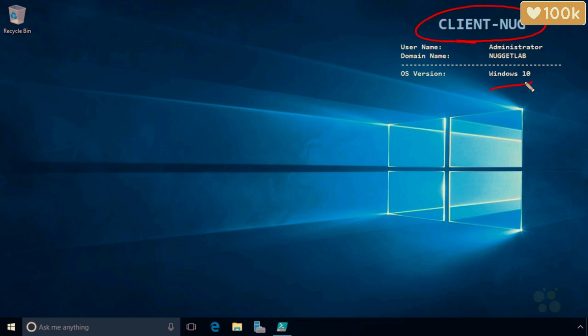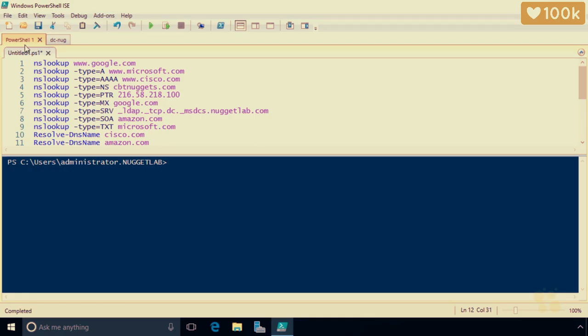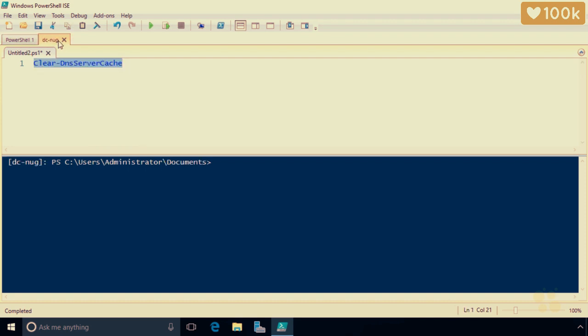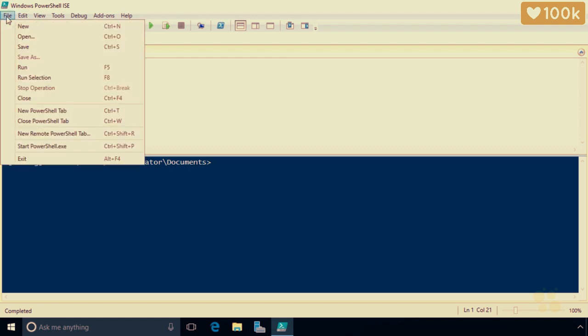And currently this client is configured to use the Windows 2016 server as its DNS server. And what we're going to do is we're going to open up the integrated scripting environment by clicking on this icon right here on our Windows 10 client. So in the first tab, we're connected directly to this Windows 10 machine. I also opened up a second tab to DCNug. And to do that, we simply go to File, and from the drop-down, New Remote PowerShell tab.